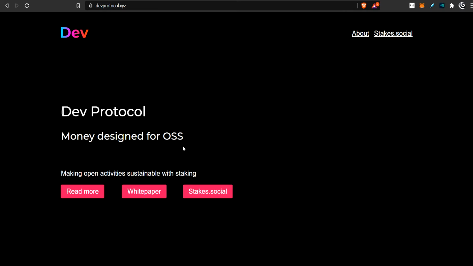So OSS is like open source software, so software that's free for everybody to use, kind of like Chrome or Brave browser and so forth. So these things do need to be maintained. Normally they ask for grants or donations. But this protocol has redesigned the donation so that you don't actually have to give them your money. You just give them some of your yield.